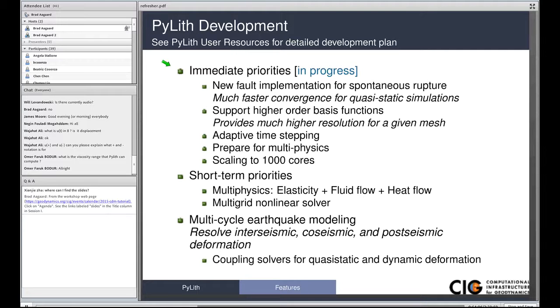Adaptive time stepping, preparing for multi-physics. So we're doing some reformulating of actually how we do the finite element integrals to prepare for multi-physics that would allow you to couple elasticity, fluid flow, heat flow, and solve poroelastic problems and other similar types of problems. It would also, in that same step, allow you to add in additional bulk constitutive models. Whereas right now, we have some elastic bulk constitutive models, and they're separated from the actual equation. So we'll have greater flexibility for the types of physics that we can do, as well as the discretizations.